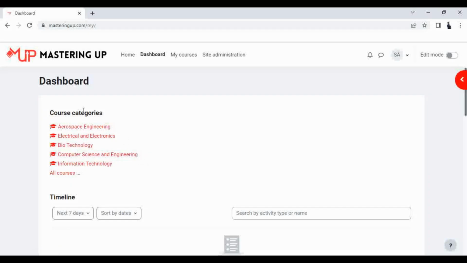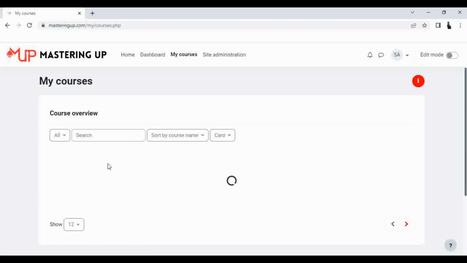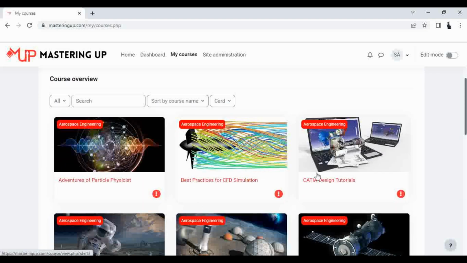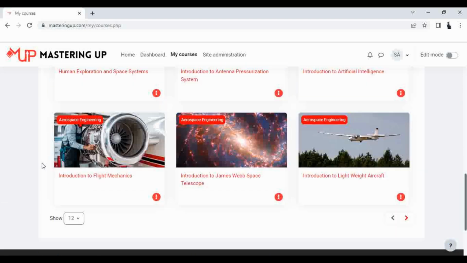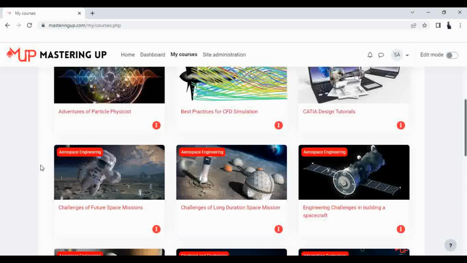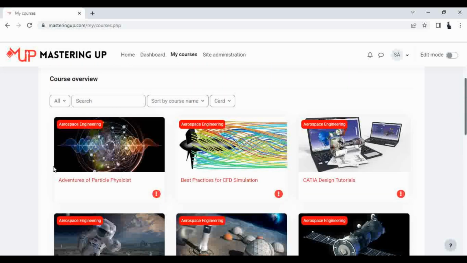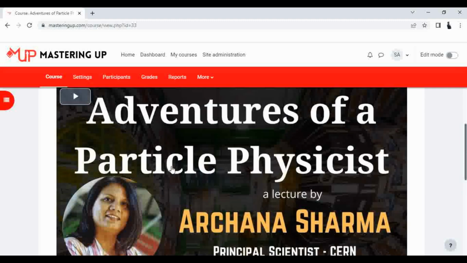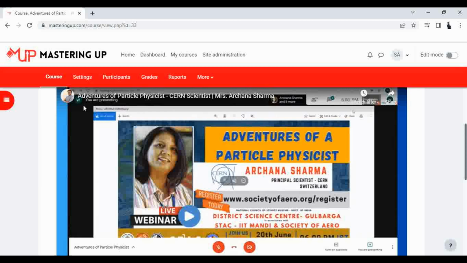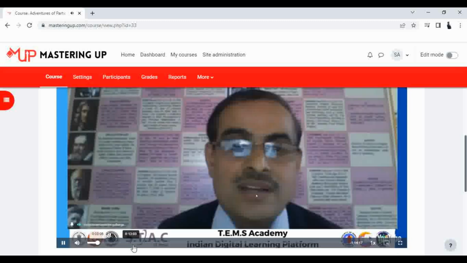In the dashboard you can find the course categories, and whichever course you want to join, you can join from My Courses. Here you can see there are n number of courses depending upon your subject. You can choose the respective course you want to enroll in. Let's say I'm choosing Adventures of Particle. You need to enroll yourself in this course first, and go through the lectures given over here. If I click the play button, you can see that it will be playing.